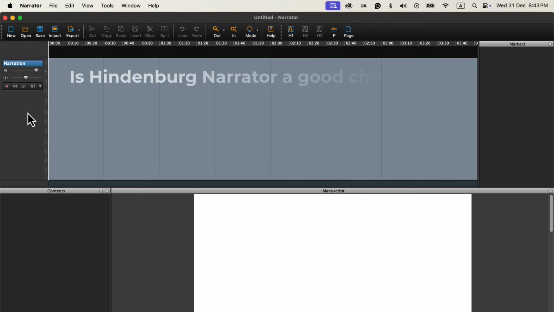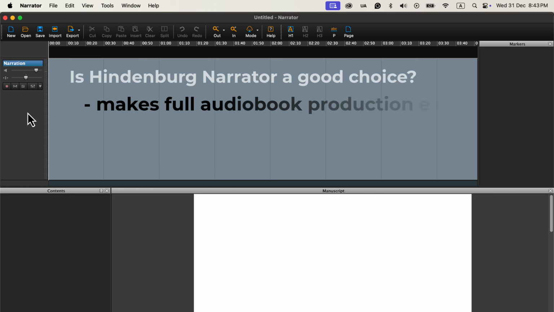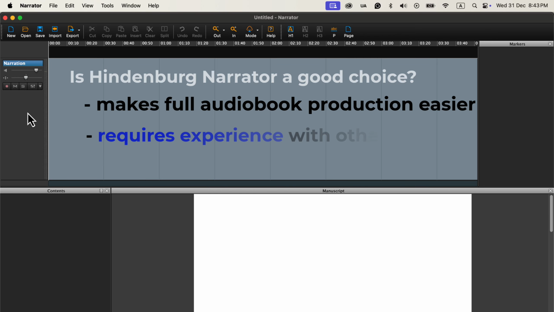If you're thinking about using Hindenburg Narrator for audiobooks, the first thing you should do is check whether it's actually a good fit for you. Hindenburg Narrator does make audiobook production easier, but there's a catch. To really understand why it feels easy, you usually need some experience with other audio software first. For example, if you know how to record and edit audio in Audacity or Adobe Audition, you will understand how Hindenburg Narrator excels in audiobook editing. If Hindenburg Narrator is your first audio editing software, you will not understand its ease and benefits. That might sound a bit strange, so let me explain.